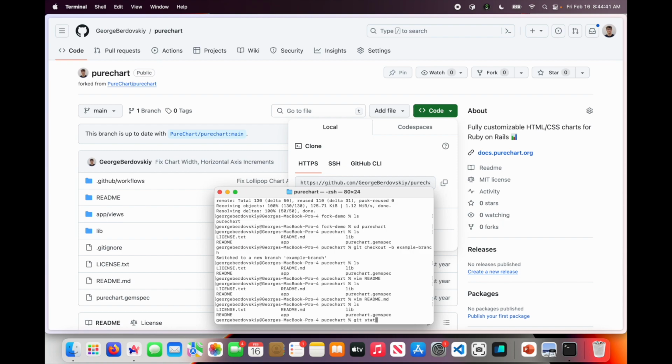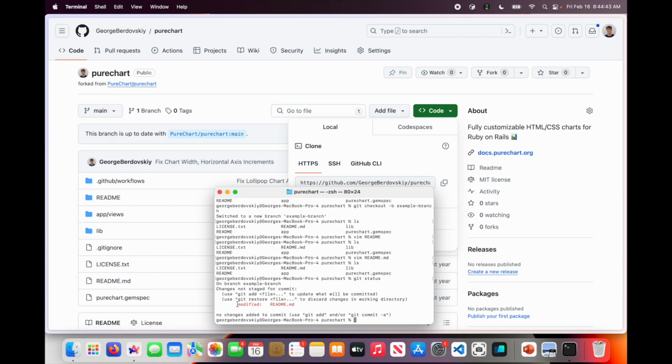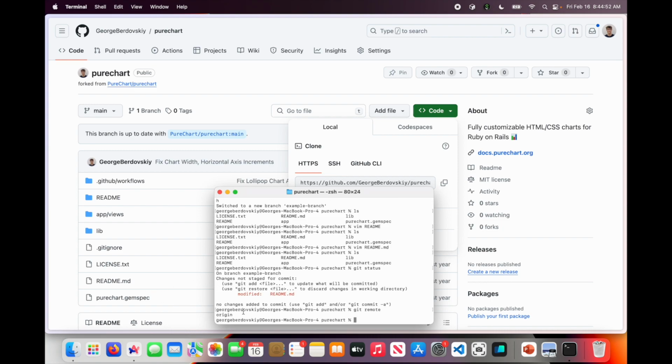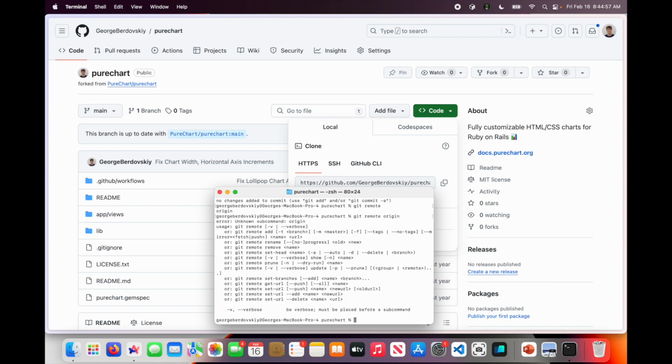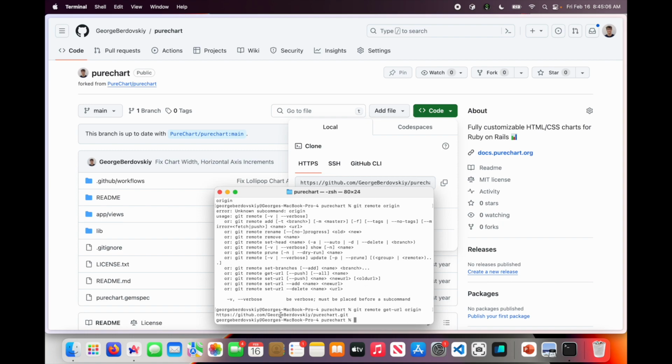If we type in git status, you'll see that you modified README and you're on branch example branch. And if you do git remote, I believe it'll tell you that you have an origin. I wonder if it'll specify what the URL is. Okay, git remote get-url origin. If you ever have several and you don't know how to figure out which one's which, that command will tell you where it's coming from. So, okay, this is my personal fork, right?